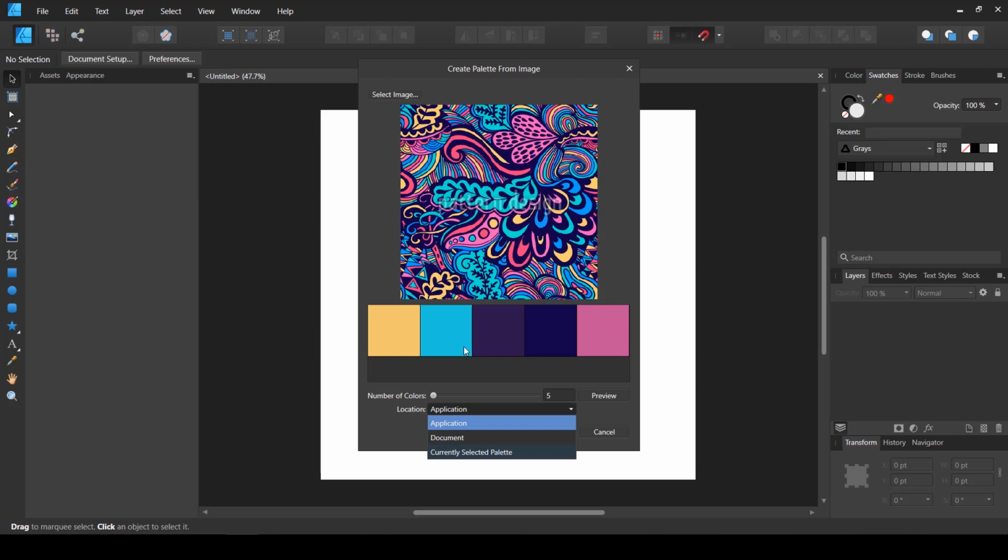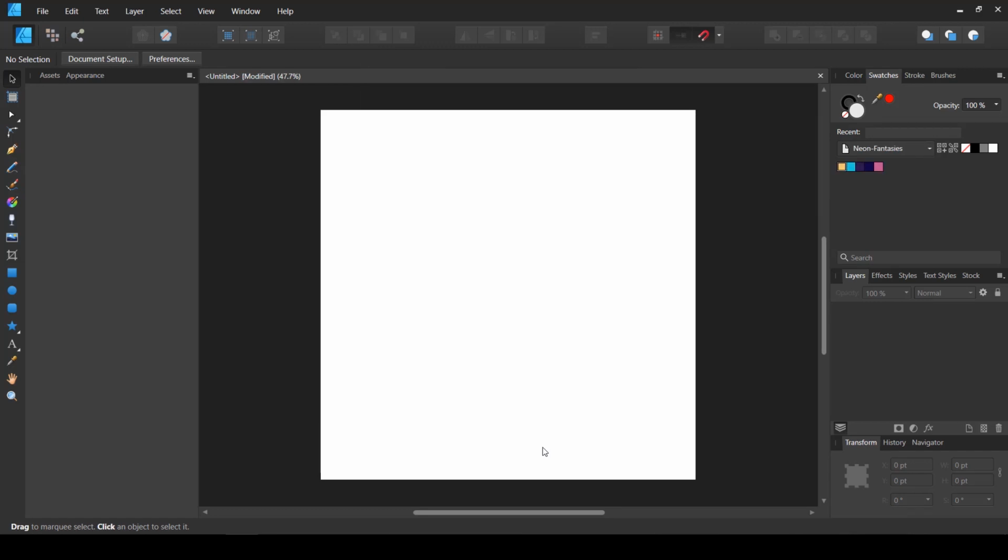I have not tested this last option. I am only going to use the second option, that is the document option. It means that I want these colors to be available only in this document whenever I open this document. So let's create this 7 color palette. Now this new palette is created.